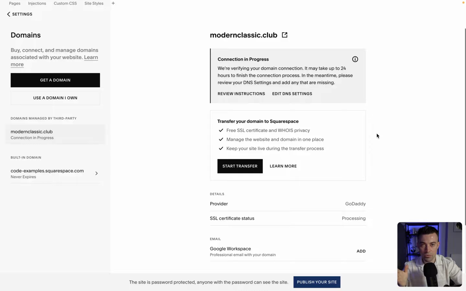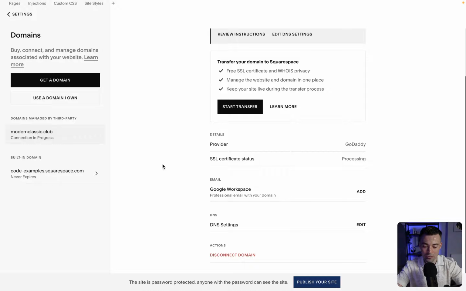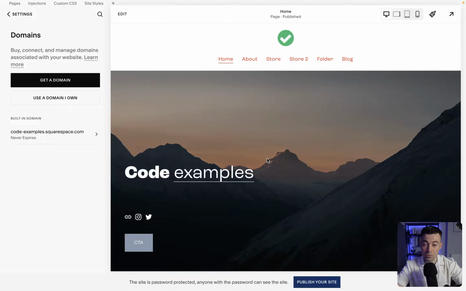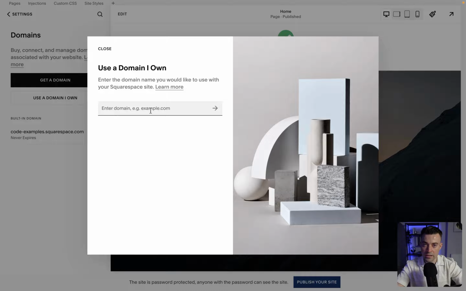Now, there is another way. The older way is to change the DNS settings. So if you ever want to disconnect a domain, here's a little bonus one for you. We just go to the domain, disconnect, nice and simple. Now we'll reconnect it using the DNS settings.